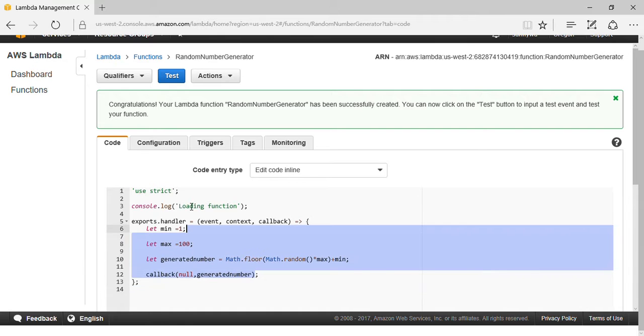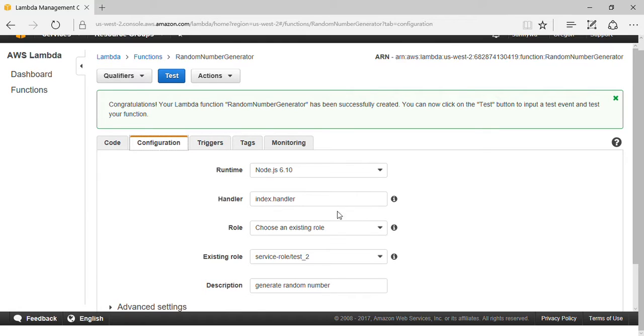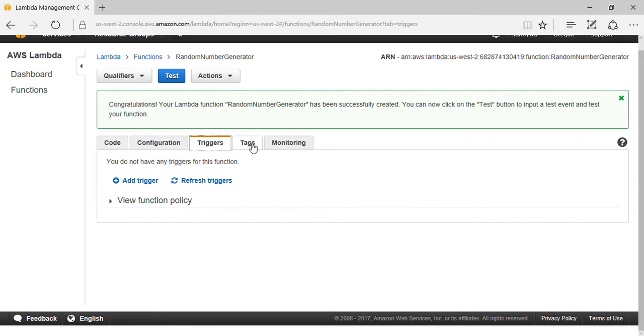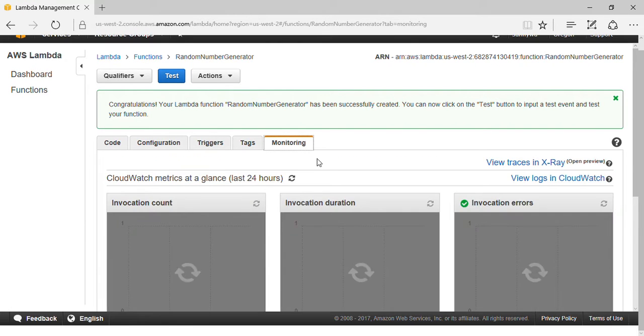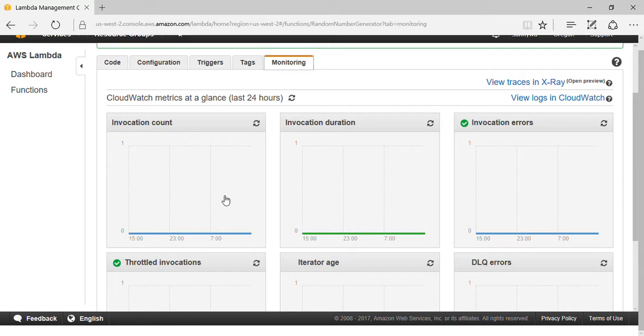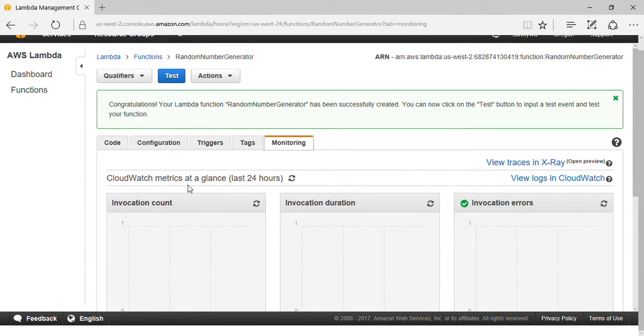Here's our code and the configurations, as we configured in the previous steps. Triggers are blank, tags are blank, monitoring. Now you see no change in the figures, but after you test your function, you will see some change here.